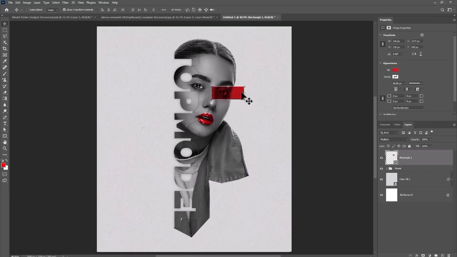For the other steps, let me speed up the process because it's only about copy and pasting the shapes.